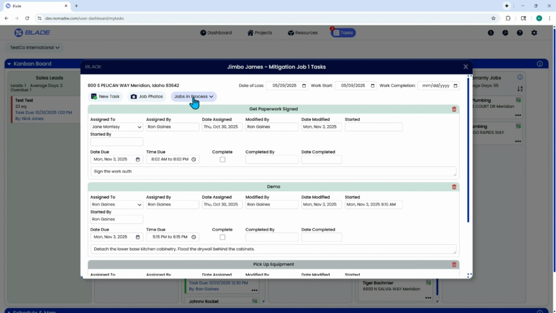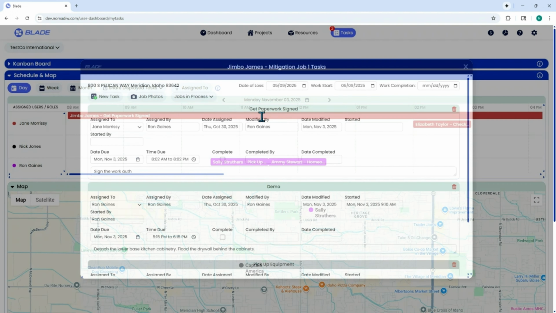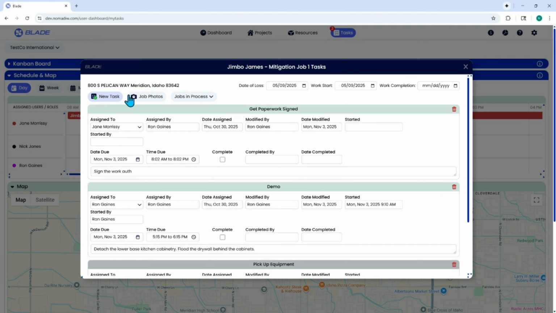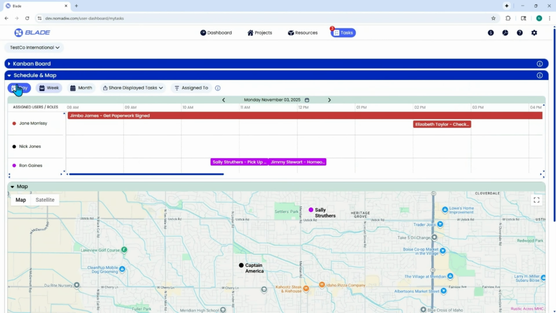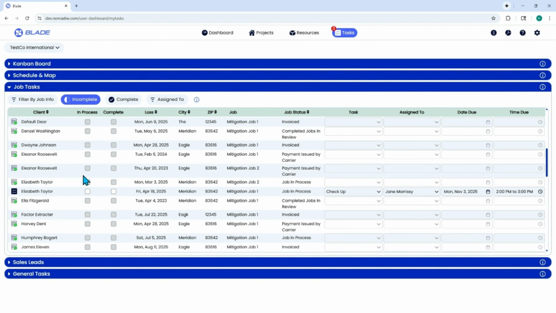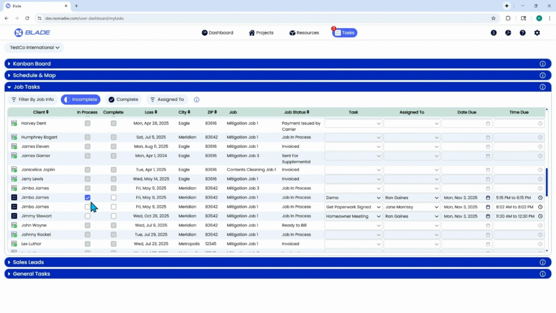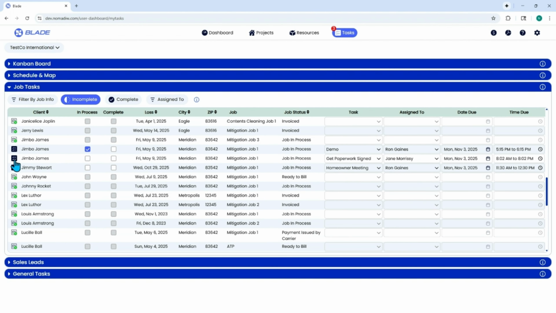Create, view, and manage the same job task on the schedule and map page as you organize daily schedules and routes. Again, open the task to view and manage details. Lastly, see and manage all job tasks on the Job Task panel. The panel displays a list of active jobs and assigned tasks. Once again, we see our Jimbo James task.